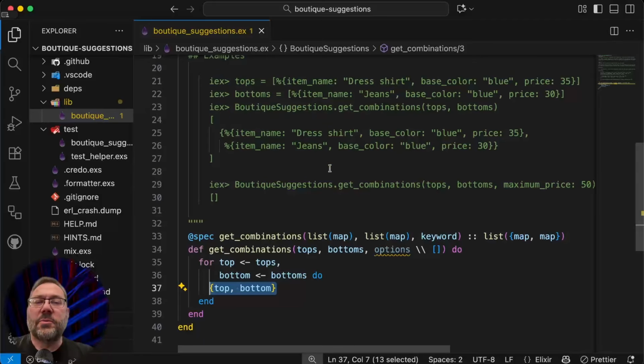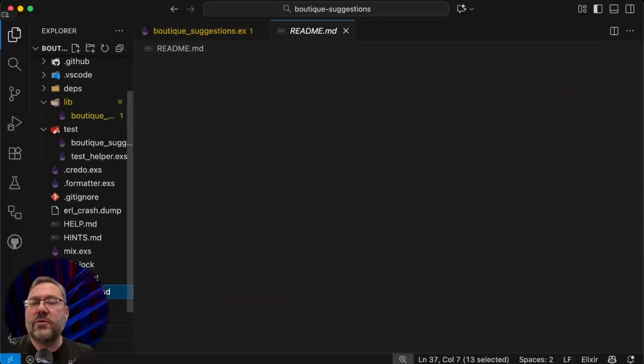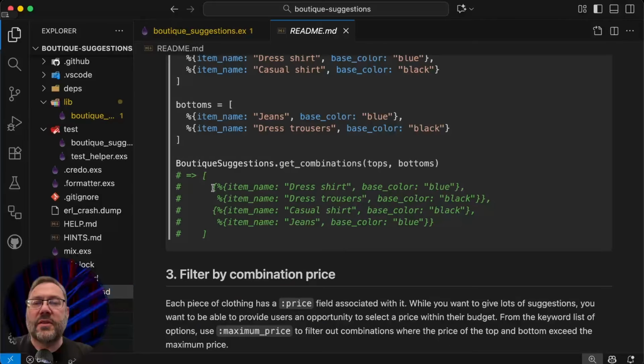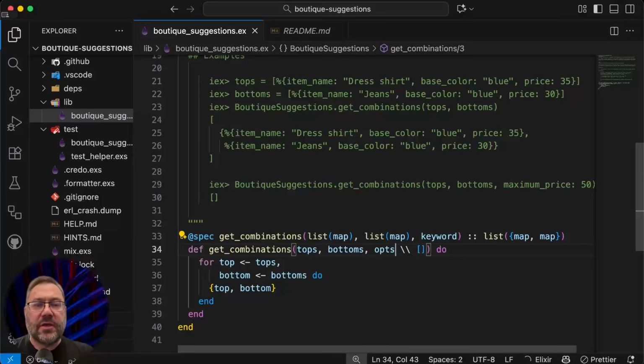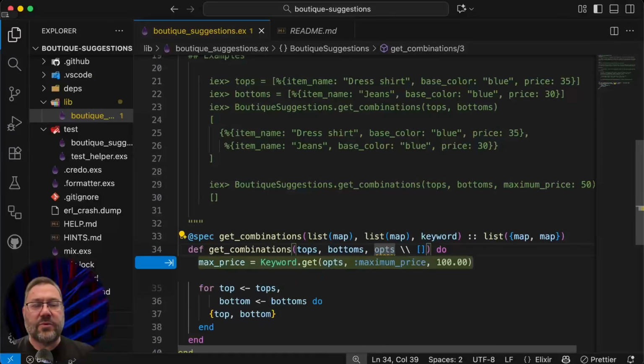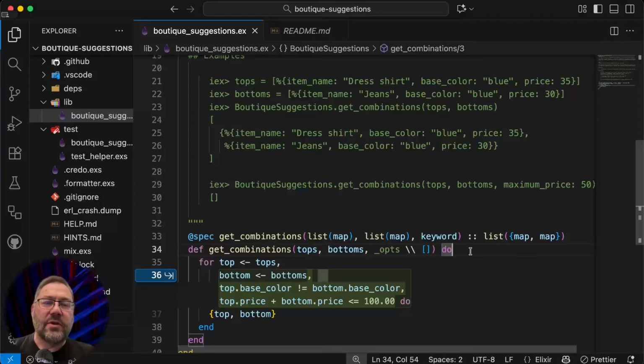I found it a little bit hard when looking at the README or the instructions to recognize that the outer parentheses here were the tuple of the top and the bottom, and what's inside here is the map, which is the top data and the bottom data. So that's what we're after. Now, one comment I will make is that it's more common for options keywords to be opts. And as we're not using it right now, we would ignore it.